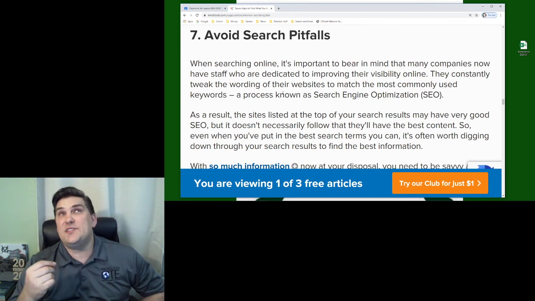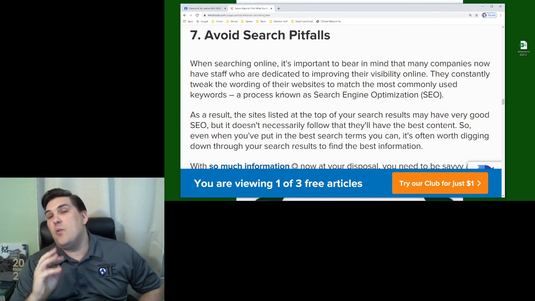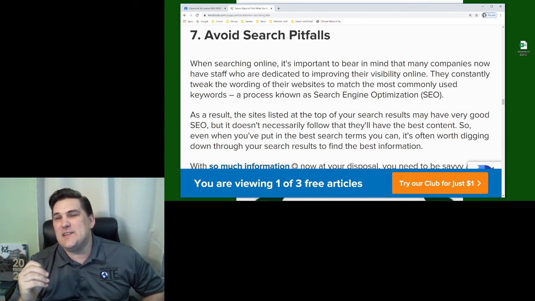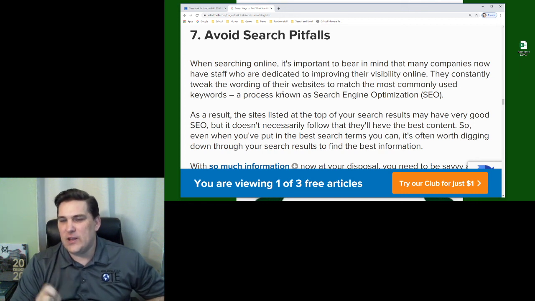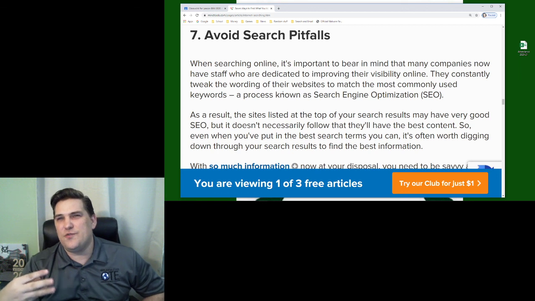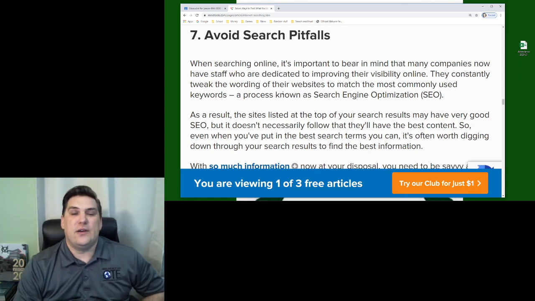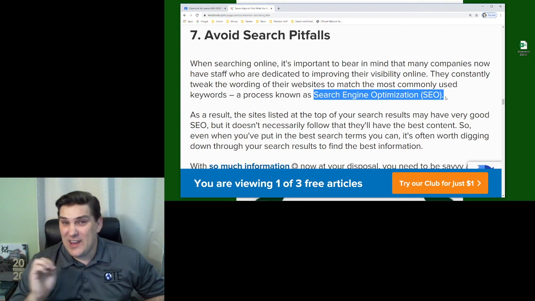There's also ways to tweak the words, put in meta characters, meta keywords. There are ways to make websites more attractive to the Google search algorithm. Okay, remember we talked about the algorithm before. The program that determines what Google searches for, how Google searches for it. Okay, this is a process known as search engine optimization. Search engine optimization, SEO. It is a field in business now.